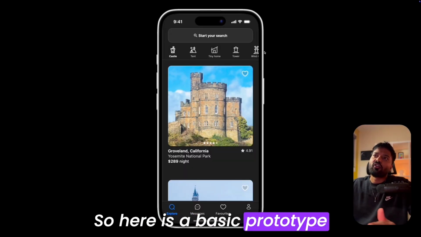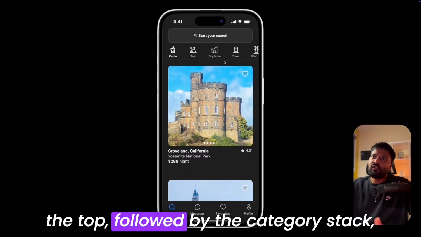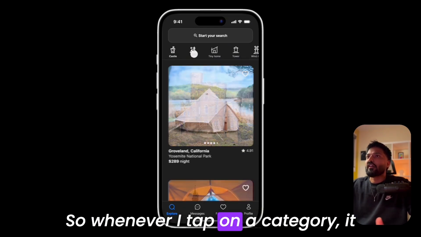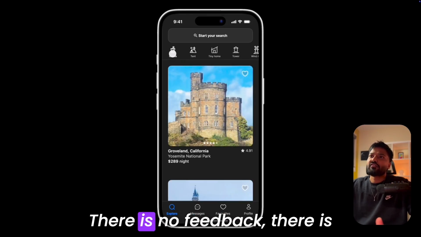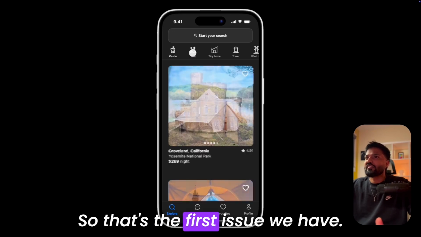So here is a basic prototype of a stay booking app. As you can see, there's a search bar on the top followed by the categories tab, the actual listing itself and a bottom tab. Whenever I tap on a category, it just jumps to a new screen instantly. There is no feedback, there is no transition, just a hard cut. So that's the first issue we have.